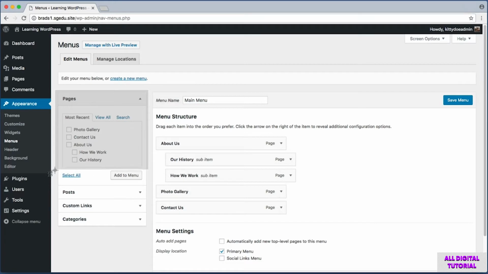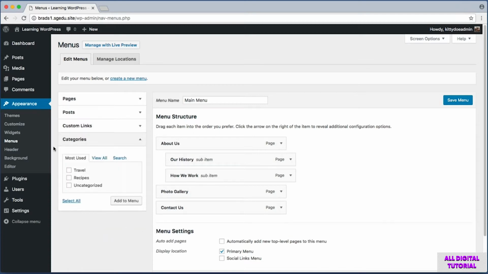This is a listing of all available pages. But you'll notice below that area, we see a few other options. Posts, custom links, and categories. So if we click on this categories area, now we are presented with a list of all of our categories.